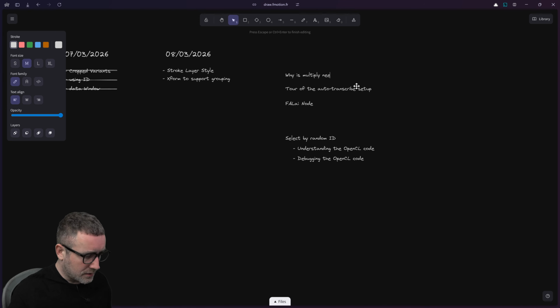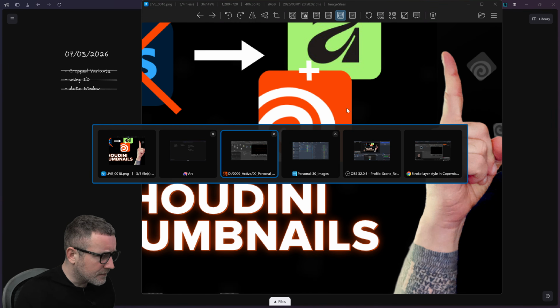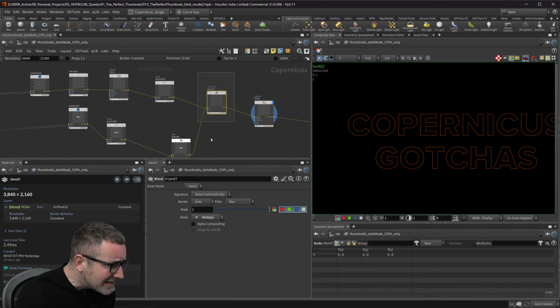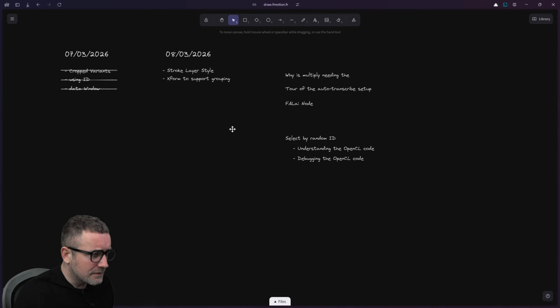Needing, what's the name of the toggle? The alpha compositing toggle.